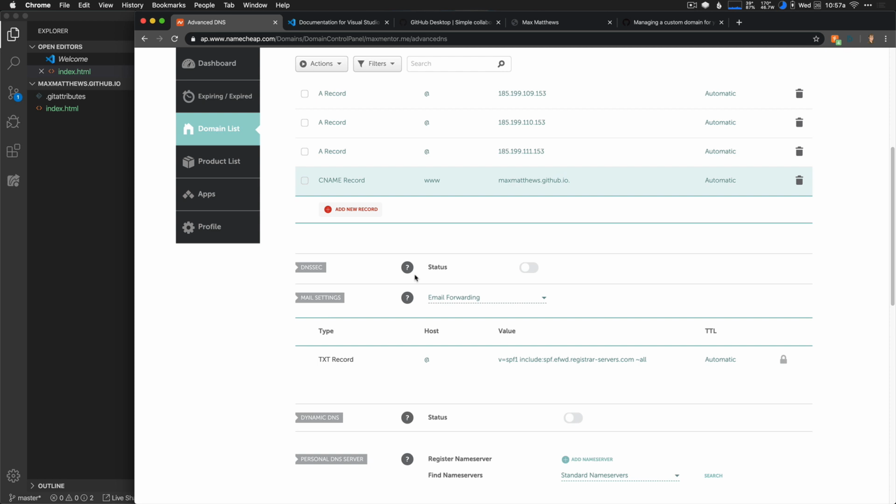is because what we're going to type in here isn't an IP address. We're actually going to type in our GitHub IO URL. Again, no one will ever see this unless they start digging into your technology. Okay, so we've got all of that set up.